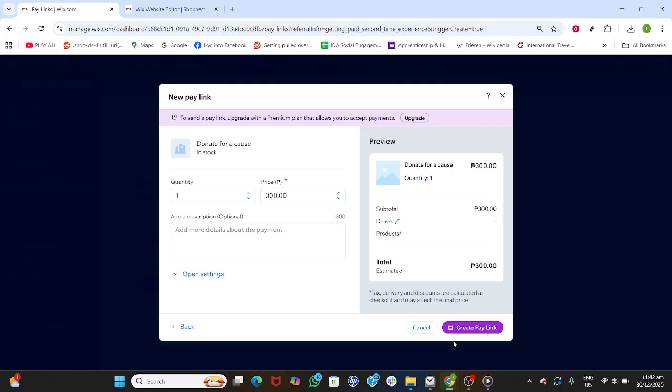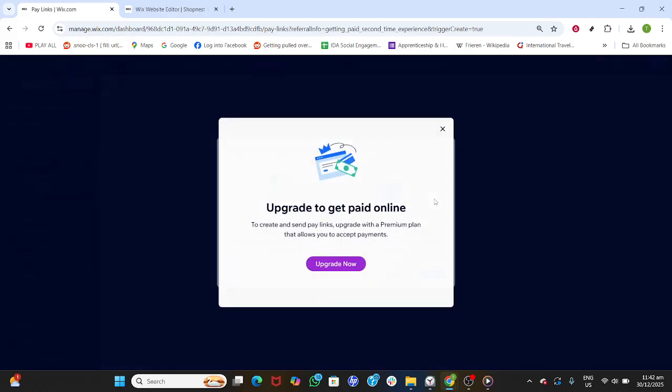If you see an upgrade to get paid online prompt, that means you need a business plan to accept payments. Upgrading unlocks online payments and lets you connect a provider like Wix Payments, PayPal, or another gateway available in your region. After upgrading, complete your payment setup and verification so funds can be deposited to your account.